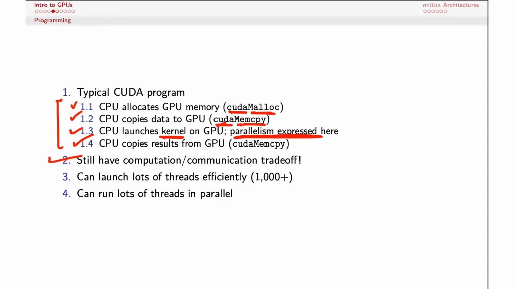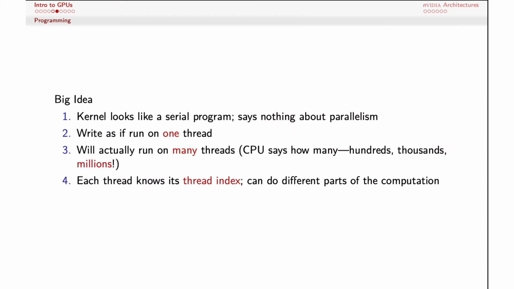Some other comments: we can launch lots of threads really efficiently, right? So threads in the thousands is not at all unusual on the GPU. So again, we've got lots of small processors, but they're small but mighty. We can run a lot of those threads in parallel. So that's really the source of the performance improvement that we get from using a GPU for parallel processing. Let's think about the programming paradigm we want to have in mind when we're thinking about how to program a GPU.